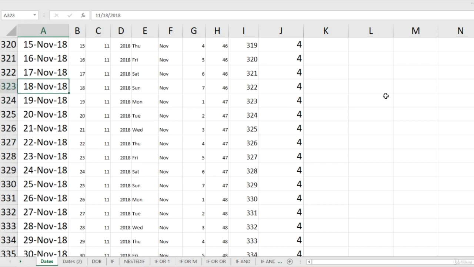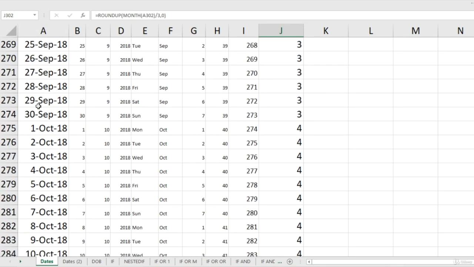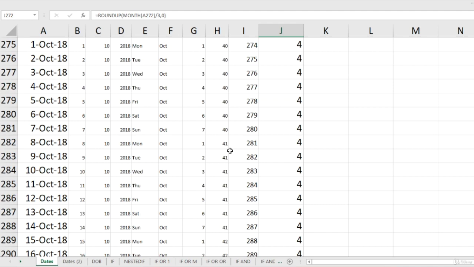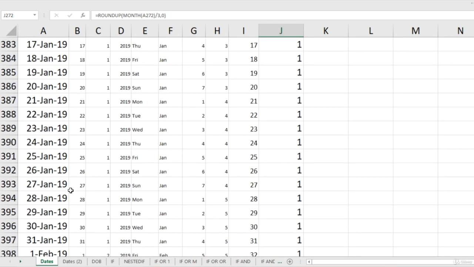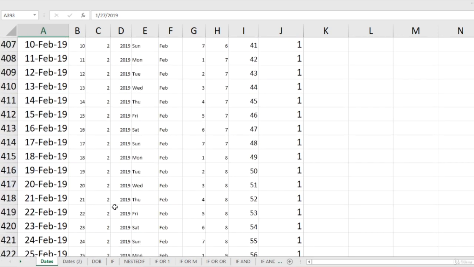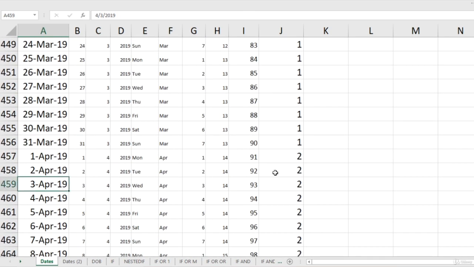November is falling in the 4th quarter, so we have 4th quarter here. October also falls in the 4th quarter. If I go back, September falls in the 3rd quarter. So you can check all the values, and if you even go to the next year, you can see that Excel has automatically calculated the right quarters of the year.